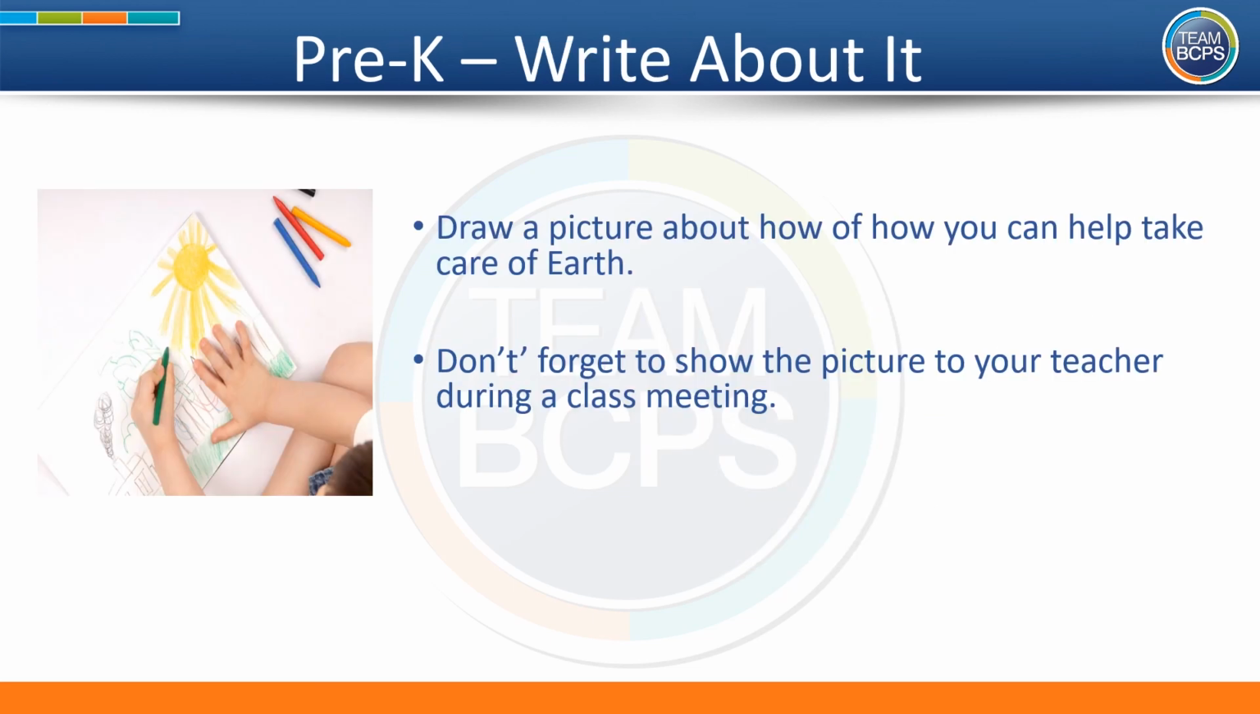Now that we have talked about our story, here's an idea of how you can write about our story after today's session. Draw a picture of how you can help take care of Earth. Think about what you shared with your family member and draw a picture of it. Don't forget to show the picture to your teacher during a class meeting.